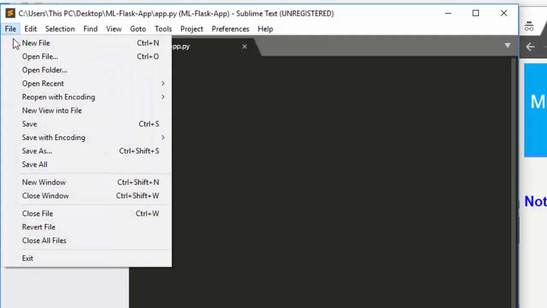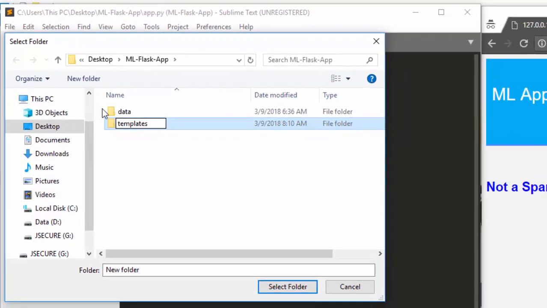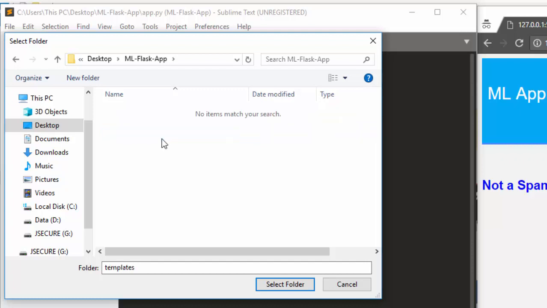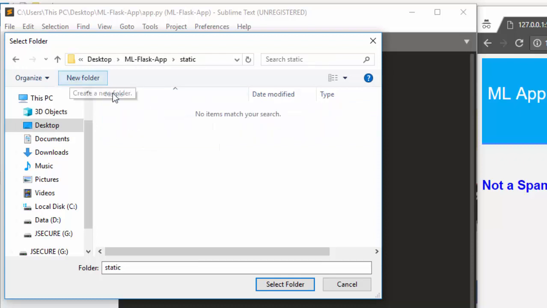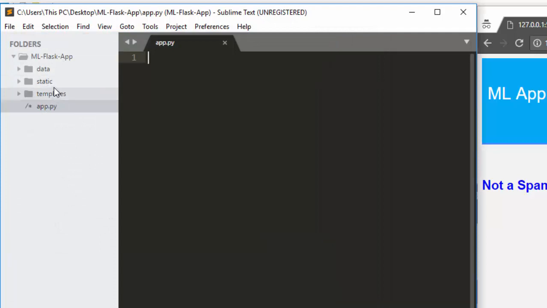And I'm going to create another folder. I'm going to create a new folder and call it templates. Then I'm going to create another folder and call it static. Inside my static, I'm going to create another folder called CSS, where I'm going to place all my CSS. Okay, now I'm done with it. So you see that it's already created it perfectly for us.